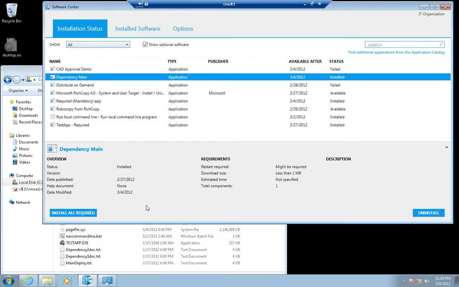Okay. So the next question that might come up is, what happens if you uninstall? Now that we have all three there, what happens? So let's see. Uninstalling, so let's see what happens here. So now the uninstall happens. The only thing that happened is that the main deploy removed itself.